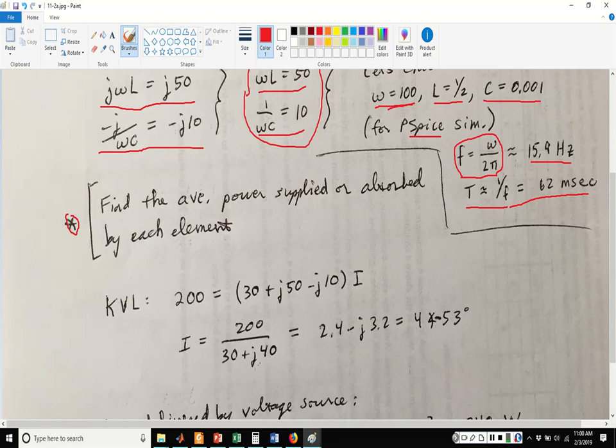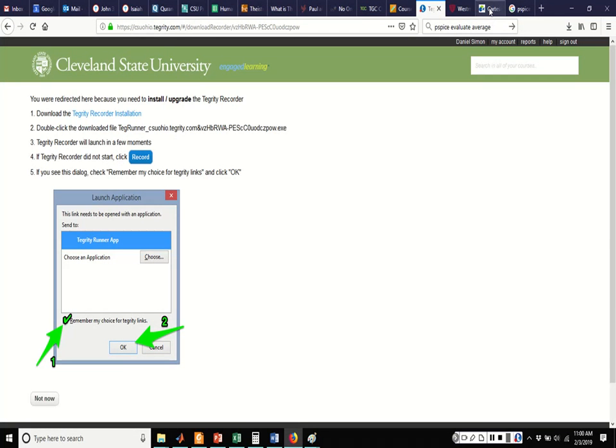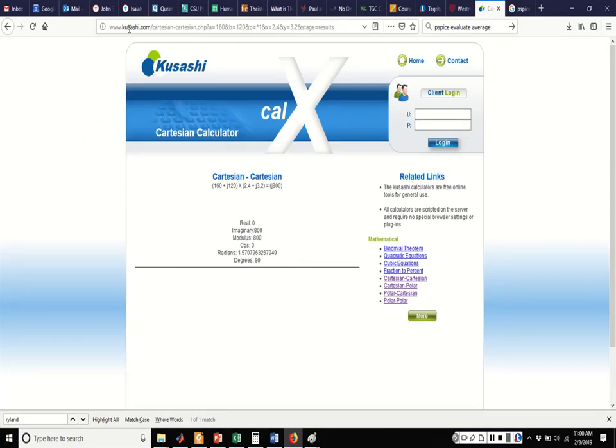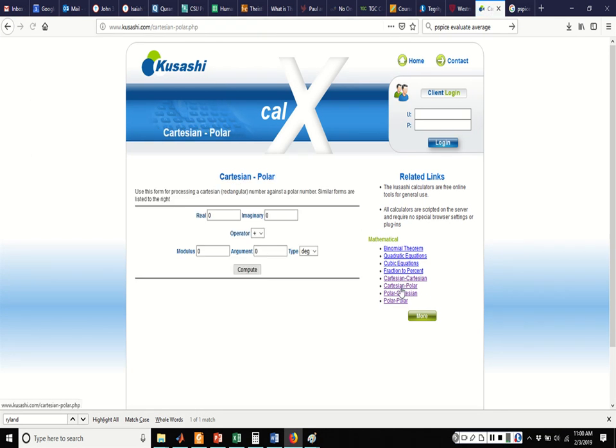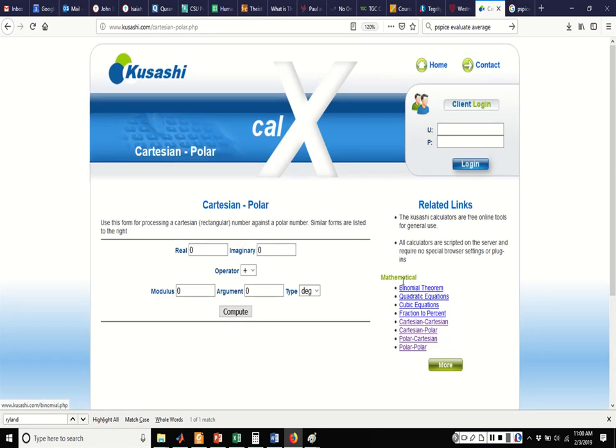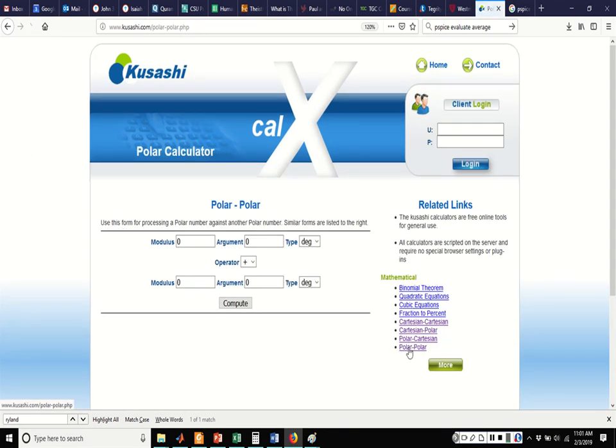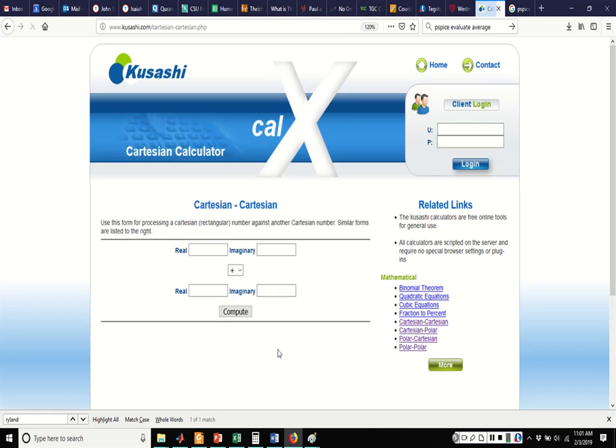Now, I know when you're doing your homework, you can use online calculators or handheld calculators. One tool that I found is Kusashi.com, Cartesian, or you can do down here Cartesian to polar. It's a little bigger for you. Or polar to Cartesian. You can do whatever you want to here. I don't know, maybe there are some better online tools out there that you could use. If you have a better one, please let me know. I'd be glad to hear about it.